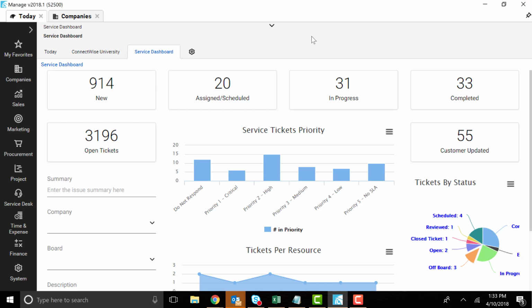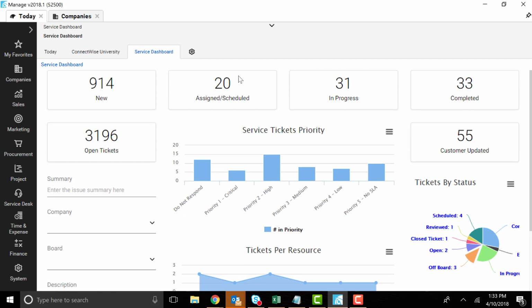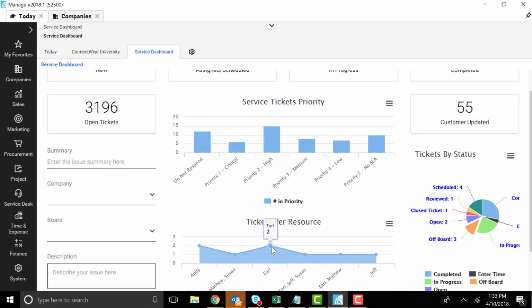What I have here is a service dashboard from the ConnectWise Developer Kit. We have a couple of KPIs up here, which are these little card type things. We have a couple of different types of graphs: a bar graph, an area graph, and a pie graph. All of them are interactive.